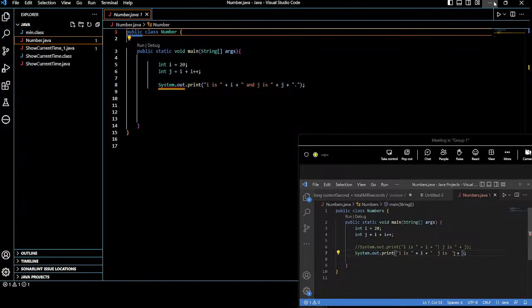Ano? Hindi mo makita? Next time dito ka, ah. Dito ka sa harap, next time.